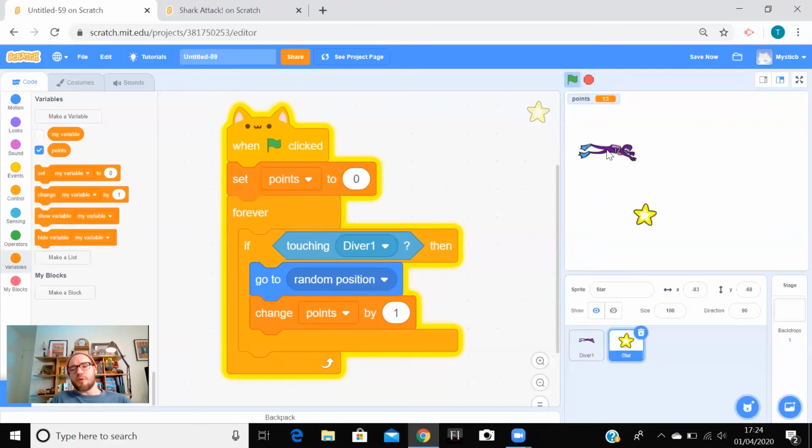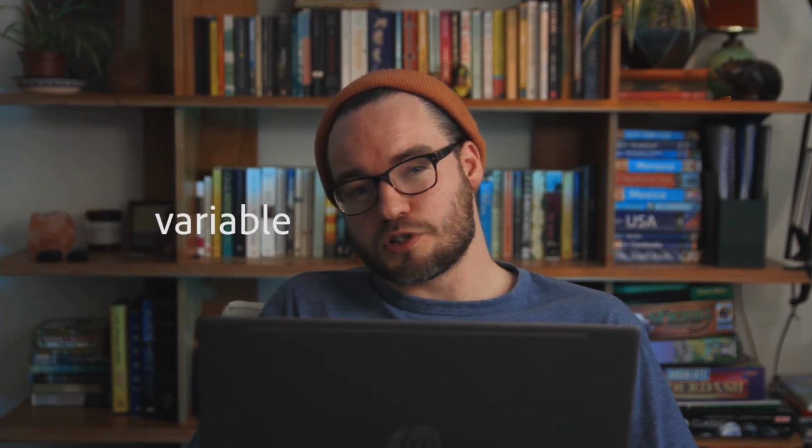So at the moment my game is quite easy and it's relatively fun, but I think we could make it more challenging. What do you think we could add to our game now to make it more challenging? While I'm thinking about how I can make my game more challenging, I'd like you to make a variable called points or score and make that variable change by 1 when your character collects the item. Have a go.